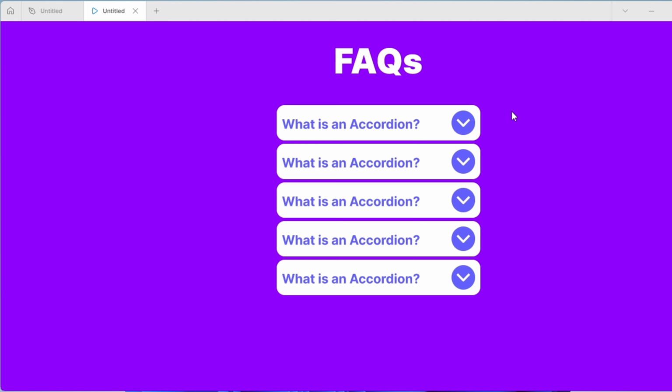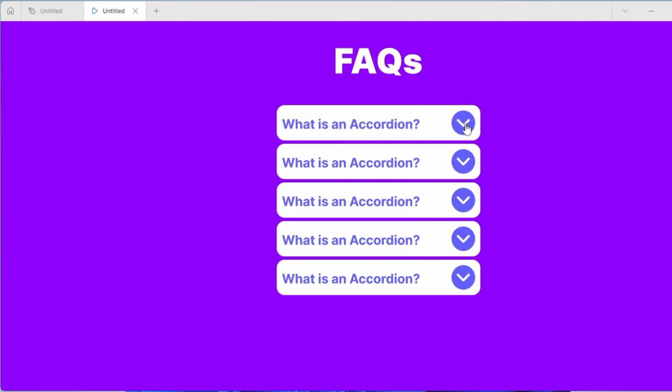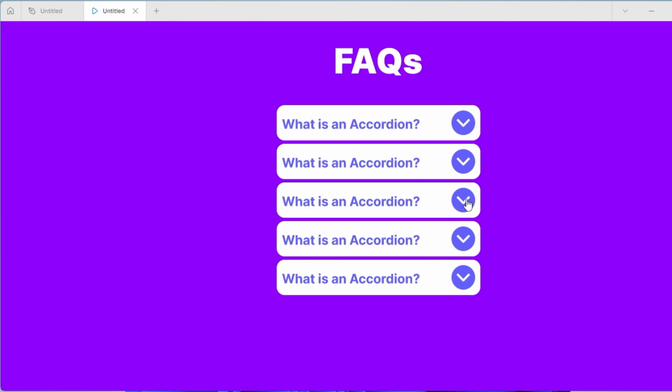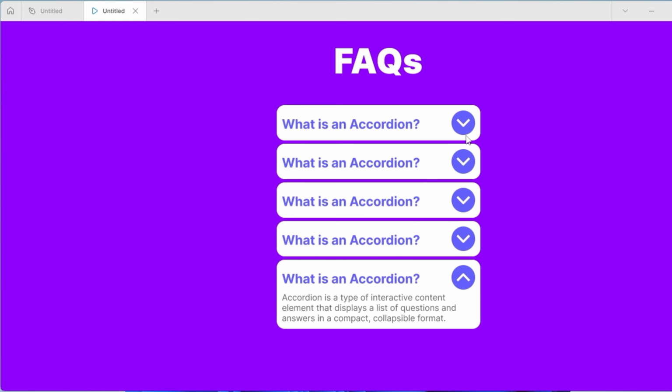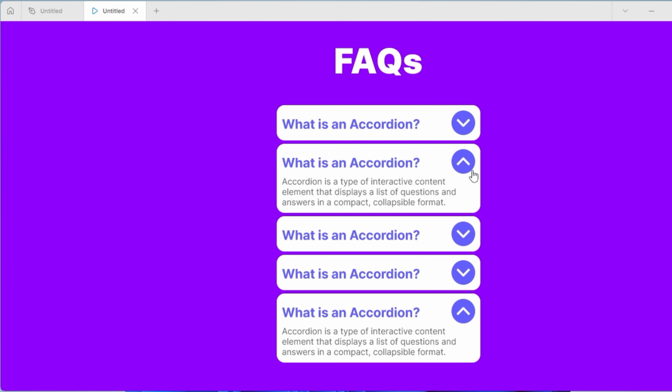So let's see how it works. So when you click on this icon, you are going to see it's going to drop down. When you click on it again, it's going to hide it. So anyone that you click is going to drop down. When you click on it, it's going to hide it. You can see this smooth animation. As you can see this cool smart animation. So this is how you can create a frequently asked questions accordion in Figma.